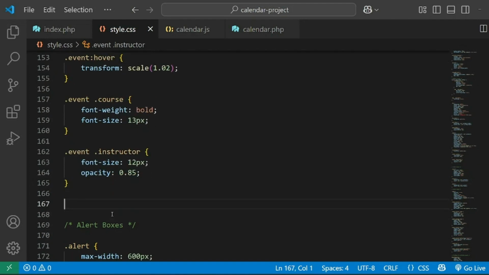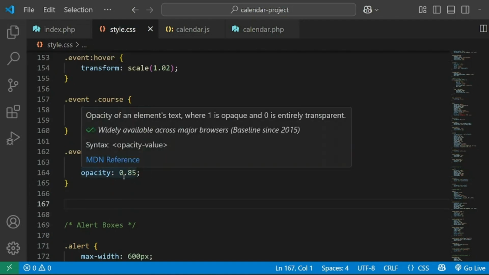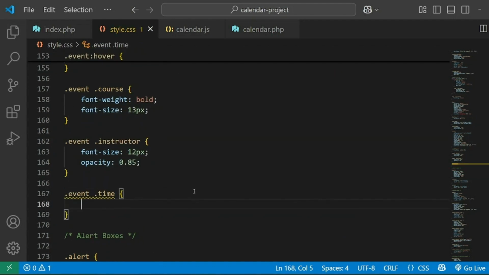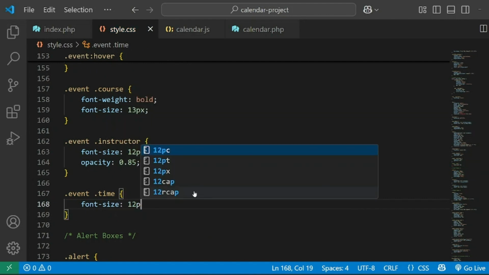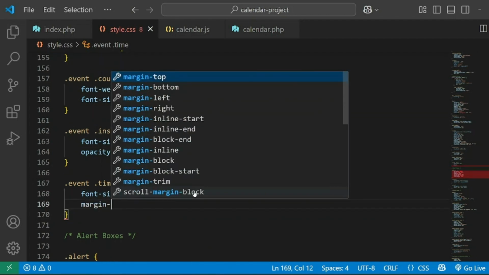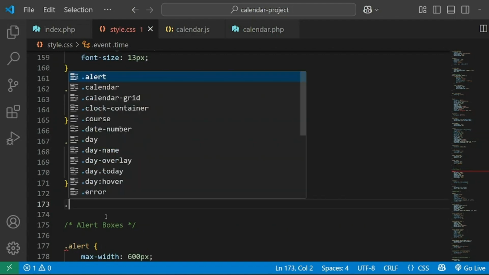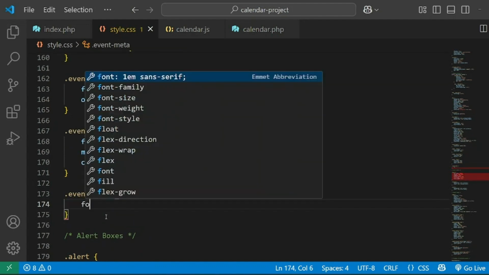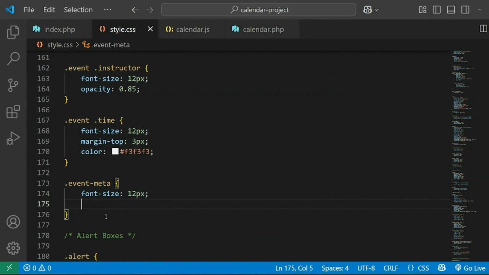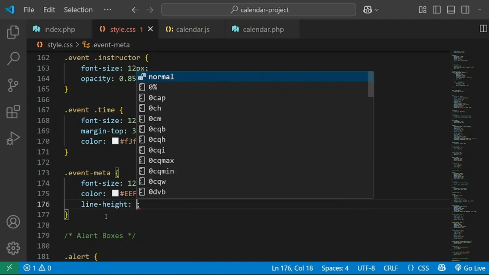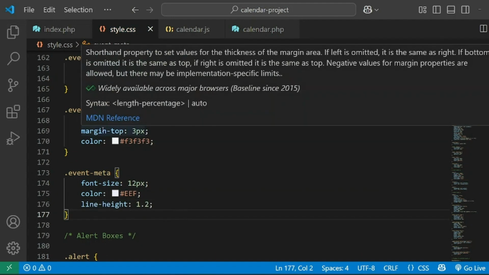So it has an opacity degree of 0.85. Dot event, and then select dot time element: font size 12 pixels, margin-top 3 pixels, and color F3F3F3. Dot event-meta, font size 12 pixels, color EEF, line height 1.2. Now we have finished CSS.